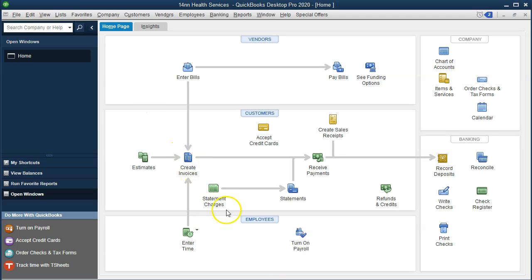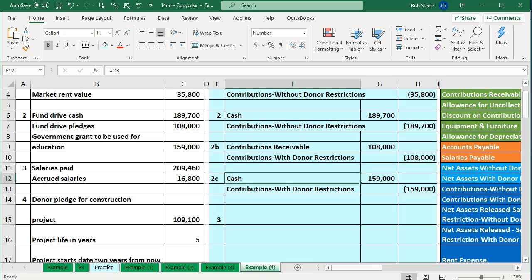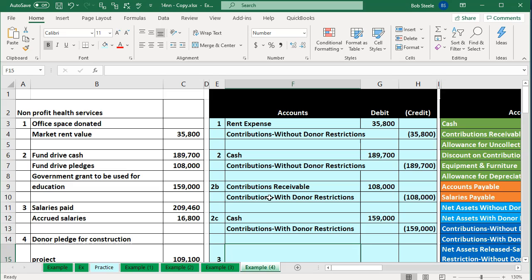We're first going to go to Excel and see what our objective will be. Within our Excel file, we're going to record a transaction related to the government grants. That's going to be the government grant to be used for education. In other words, there's going to be money granted from the government to the organization. However, that organization has to spend that money on education.